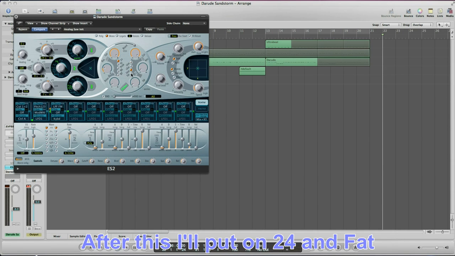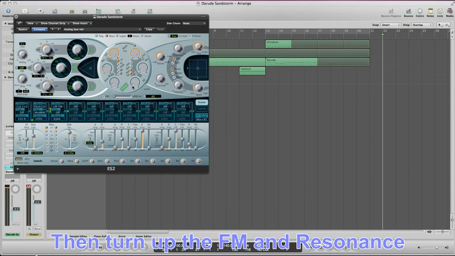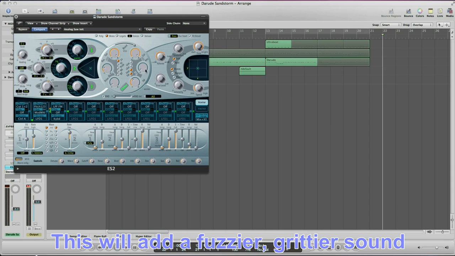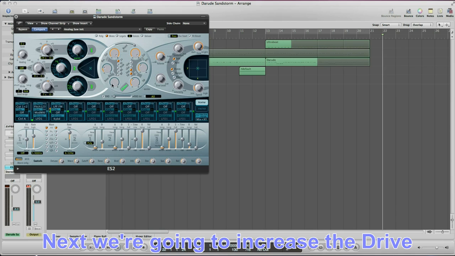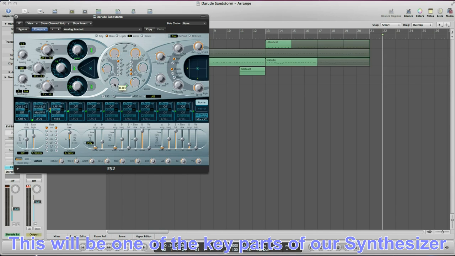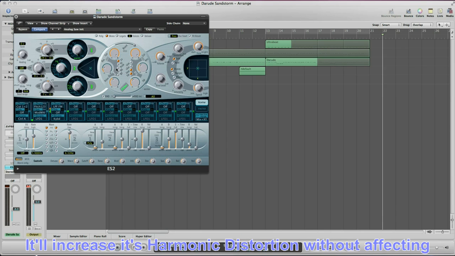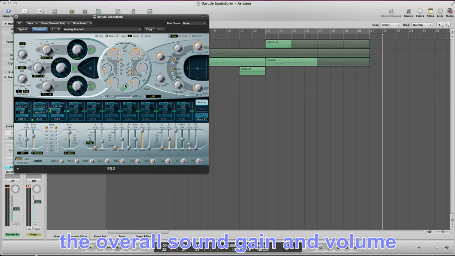After this, we'll add a 24 fat, increase the FM and the resonance. This will add a fuzzier, grittier sound. Next, we're going to increase the drive. This will be one of the key parts of the synthesizer. It'll increase the harmonic distortion without affecting the overall gain and volume.